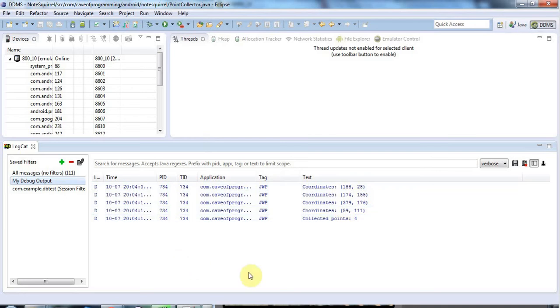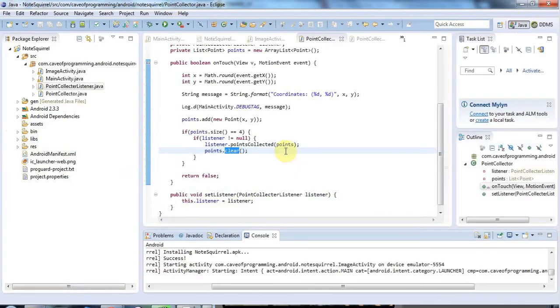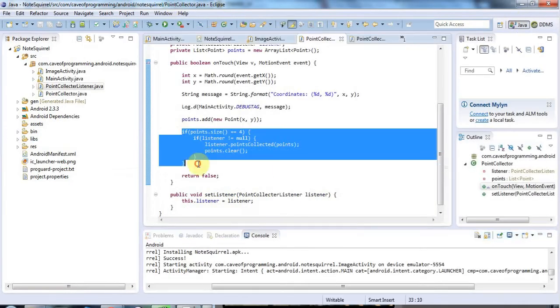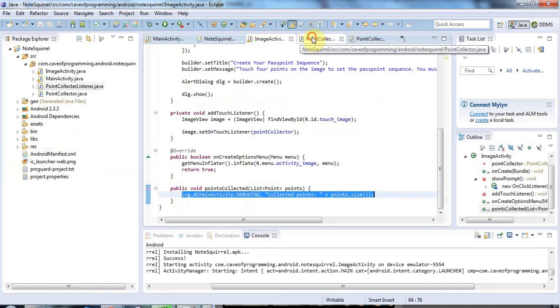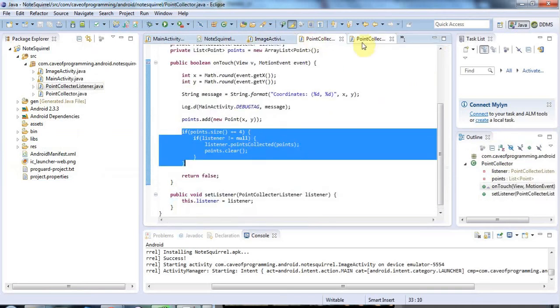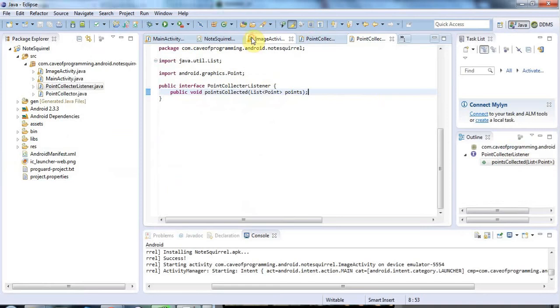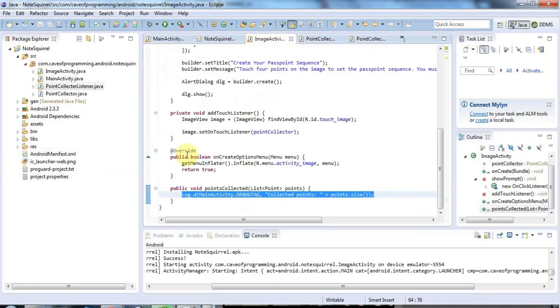And the reason for that is that if I go back to Eclipse here and go to the Java perspective, this code is being invoked when 4 points are collected, and that's calling this in image activity, which is outputting this message. So that's possibly the most complex thing we'll look at in this series of tutorials, and if you really don't want to have to learn this at this point, then certainly you could not do this.